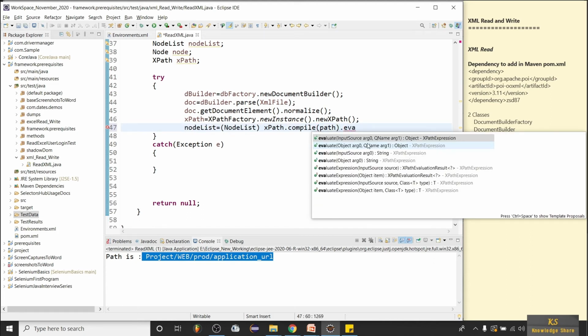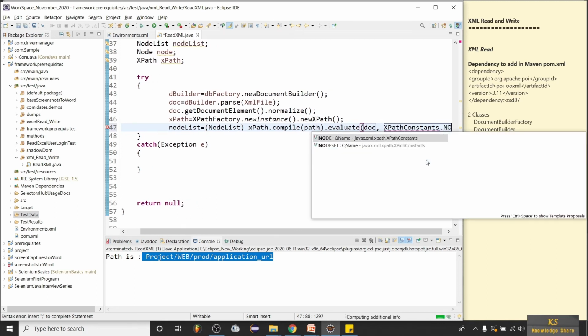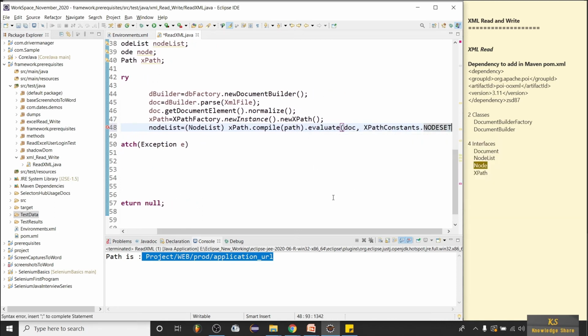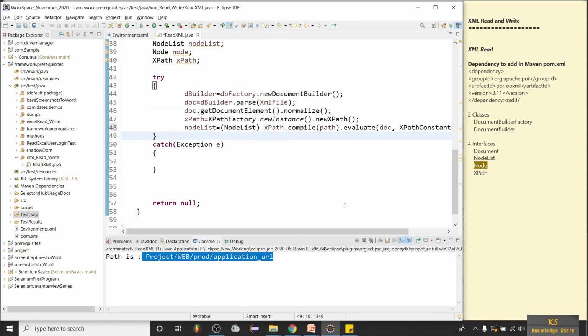We have to use an evaluate method, and we already have a doc here, which is having the parsed document, and then we will be giving XPathConstants dot NODESET. Okay, so just close this statement. Now in the catch block we will just define return null in case the document or XML file is not found.